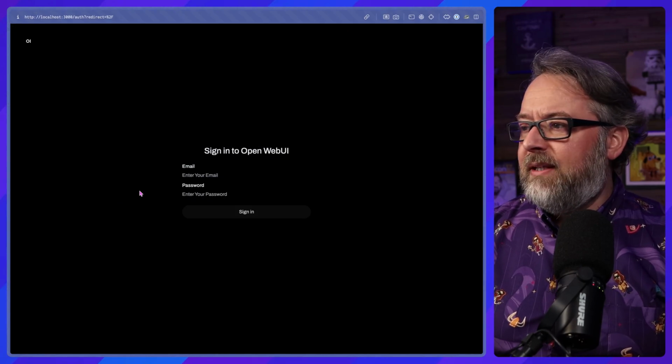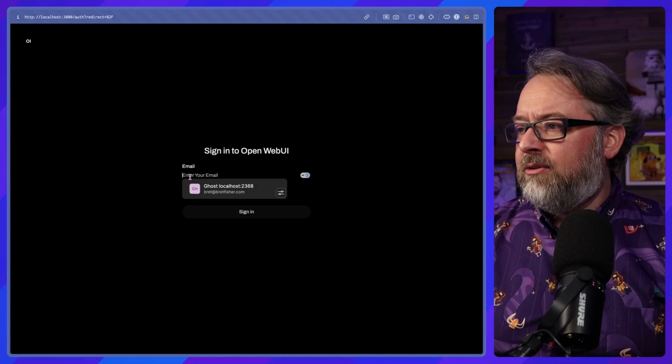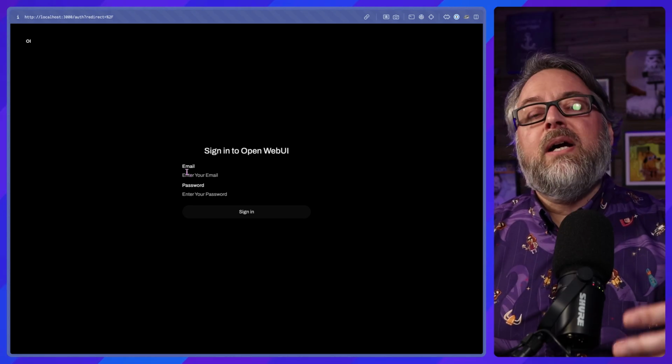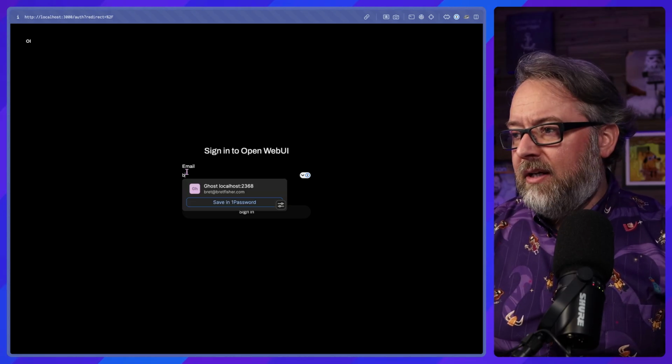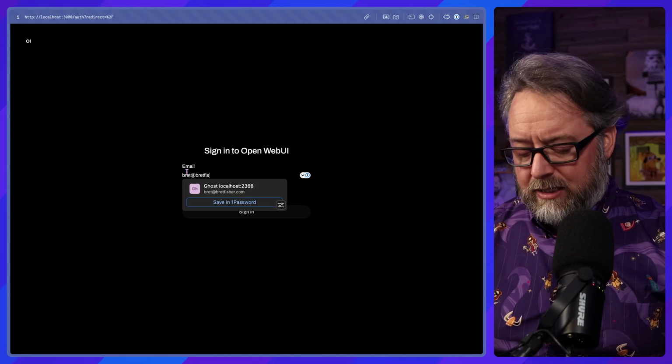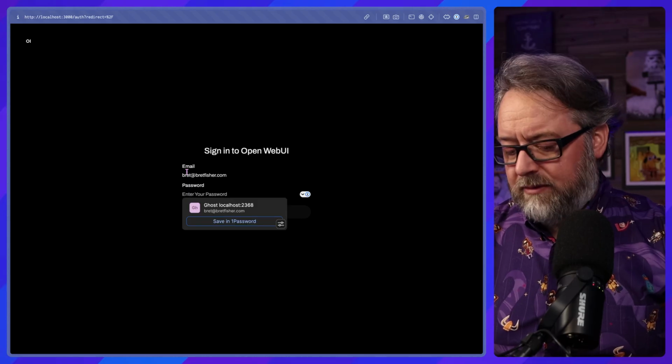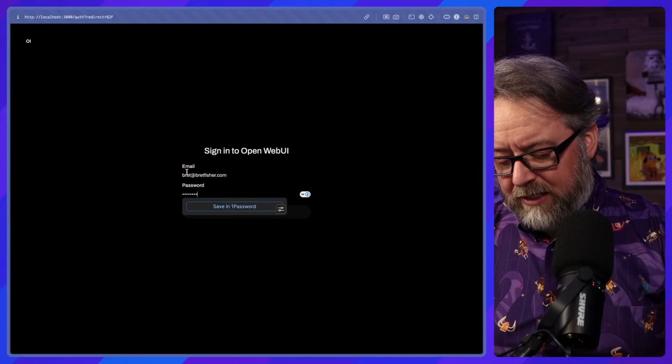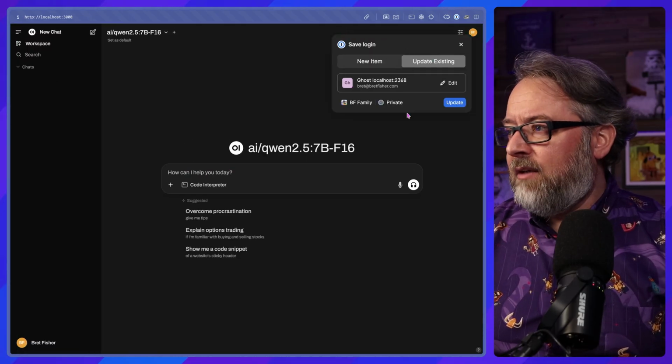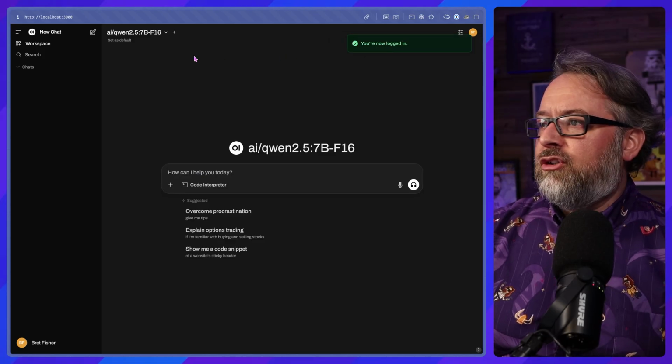And it will spin this up, and it will want me to sign in. Now, for you, the first time, it will ask you to create an admin account. For me, I'm using my email address and a very simple password. And once I'm logged in, I can choose my models.